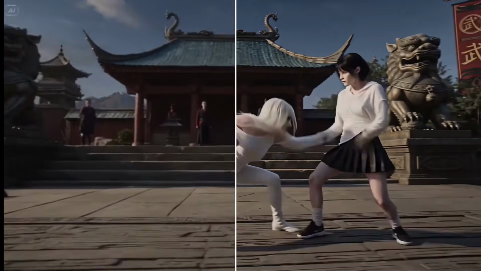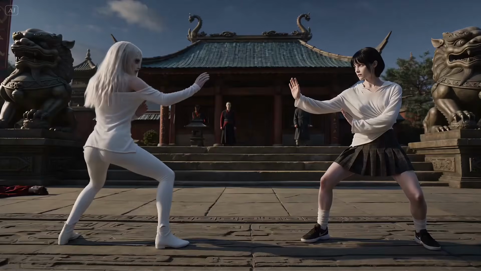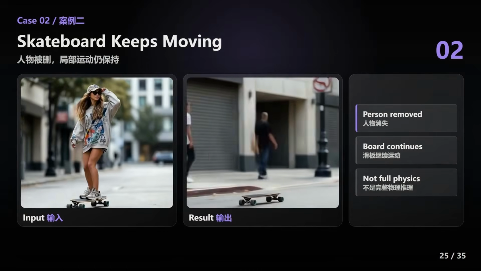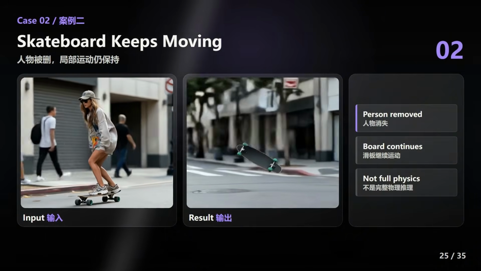The first group is the fighting example I just showed you. The advantage is that the result is still pretty good. The downside is that the shadow is still there. Now let's test another similar example. This one shows a girl skateboarding. This example is really interesting.